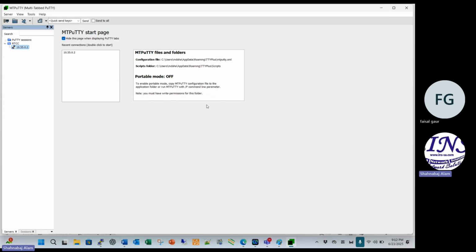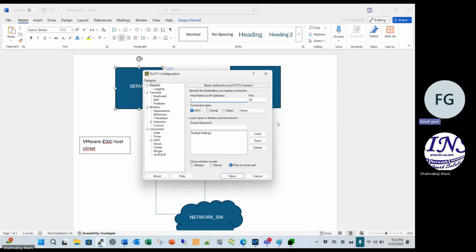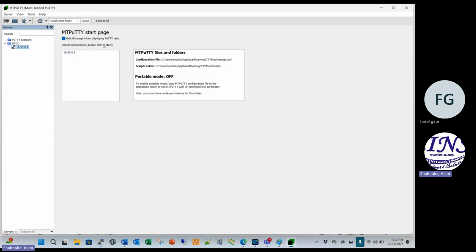If you connect your laptop to your network, then you are able to connect to the IP. You are able to log in on PuTTY, and then you are able to access the CLI mode. You got it? Can you explain again? This is the Multi PuTTY.